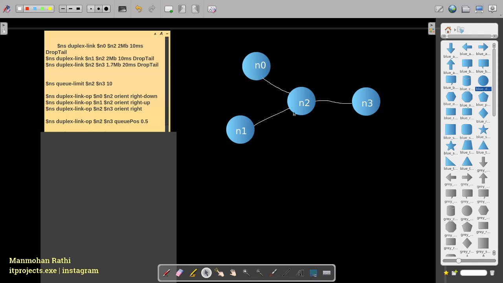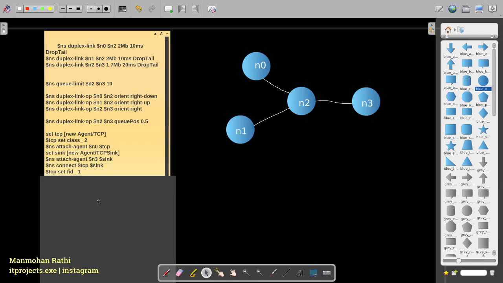N2 is in the center, right? So N2 will receive the data packet from N0 and also forward it to N3. So it is like a center node, and it should have some limit to queue packets. If extra packets are coming, it should have some capacity to hold packets while it's sending, if there are too many to send constantly. So the queue limit is telling how many packets can be held by N2. That is what we define here, and it is also defining the queue position 0.2, 0.5. It will start there.